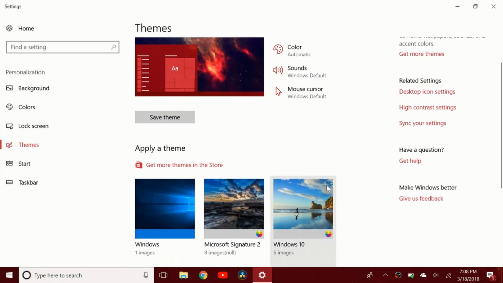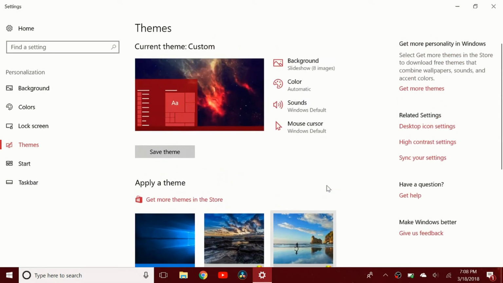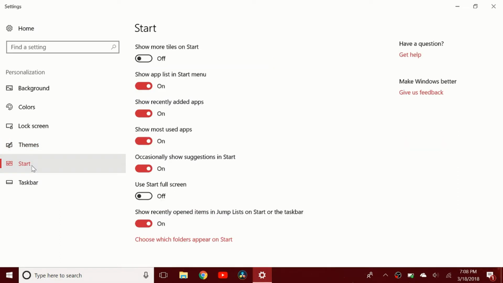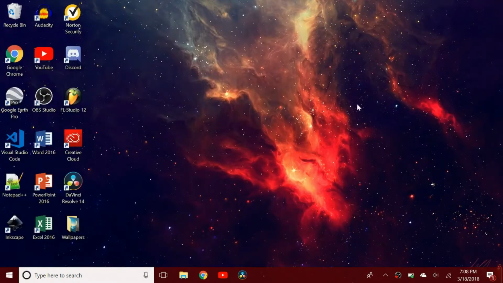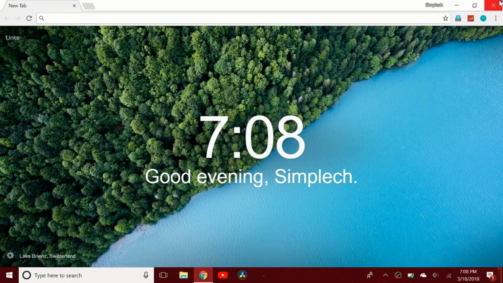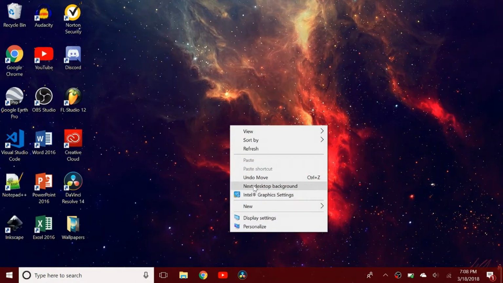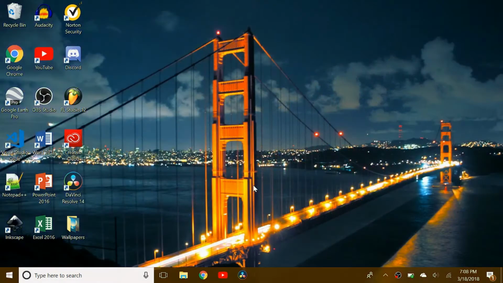Themes, of course, you can use a built-in Windows 10 theme, but I think it's best to just use the custom theme because you can customize it more. And so yeah, now you have this really cool theme on your computer, and it even shows when you open up a new tab, it still shows on the bottom. And so I think that's a great feature in Windows 10. So yeah, I'll just show you when I change the wallpaper.